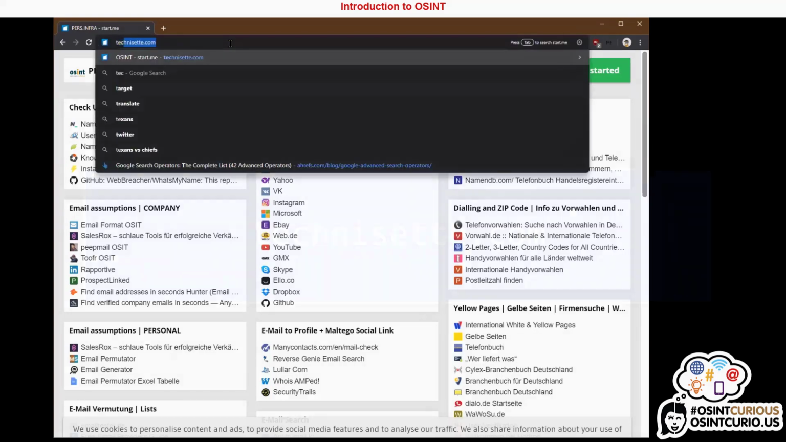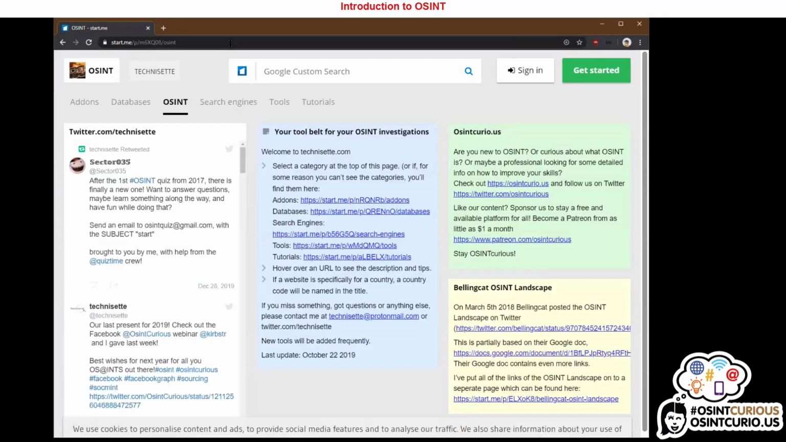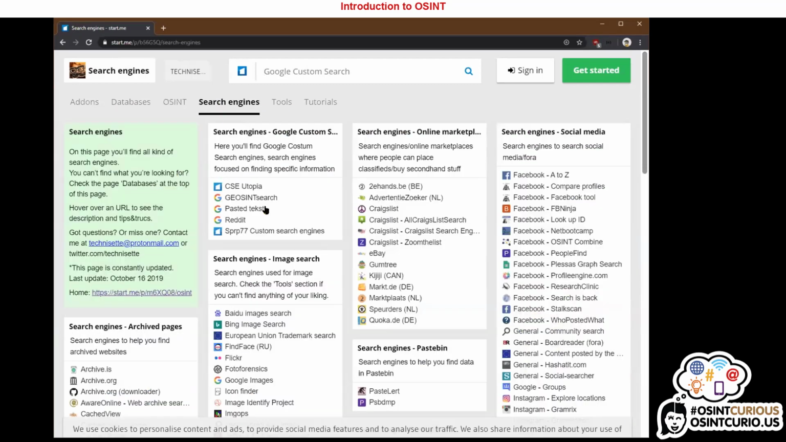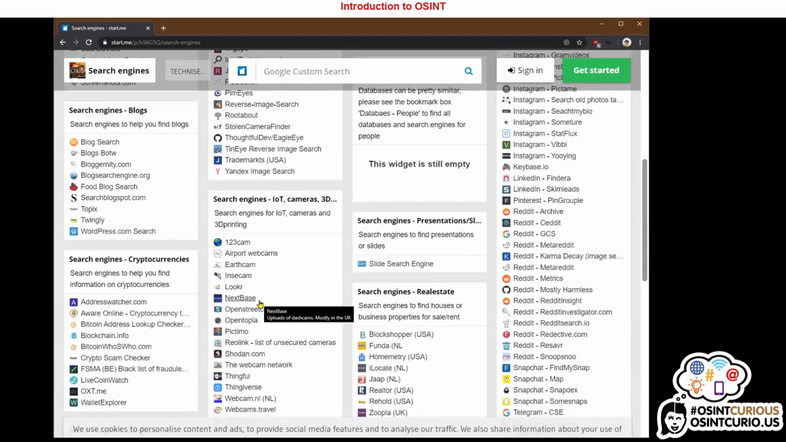The last resource I want to show you is TecnaSet.com. TecnaSet.com is another Start.me page that will redirect you to TecnaSet's list of bookmarks. Here we have some general things, and across the top we have different categories. Let's go to search engines. Here in search engines, you can see that you have online marketplaces, social media content, and much, much more. With these three sites, OSINTframework.com, OSINTframework.de, and TecnaSet.com, you should be able to be successful in many, many different types of searches.